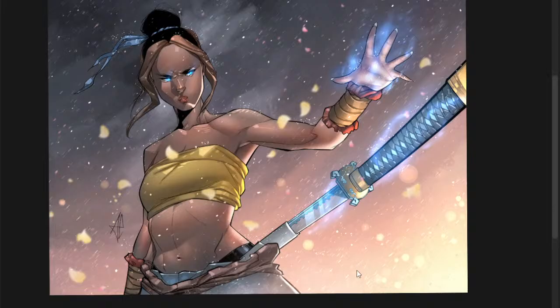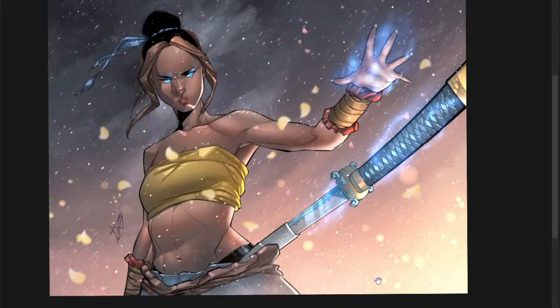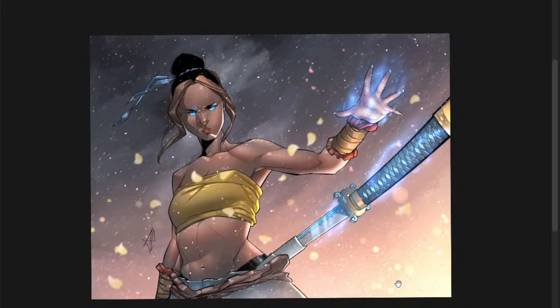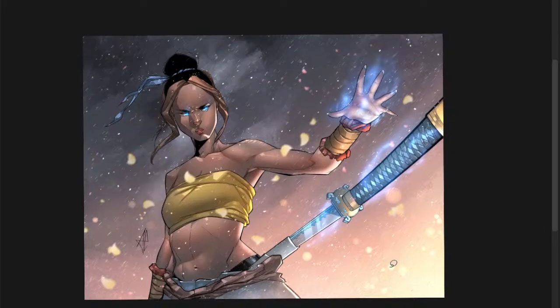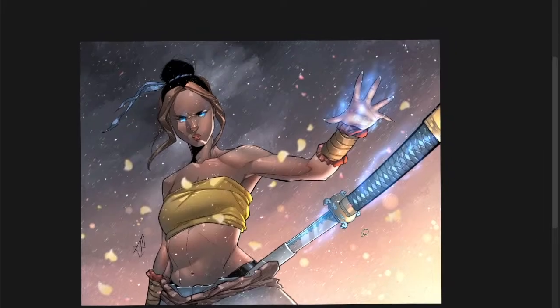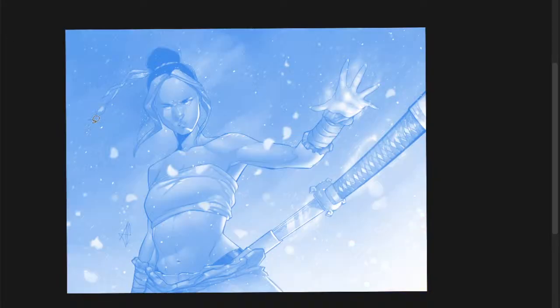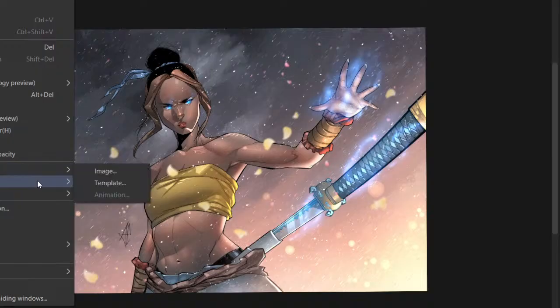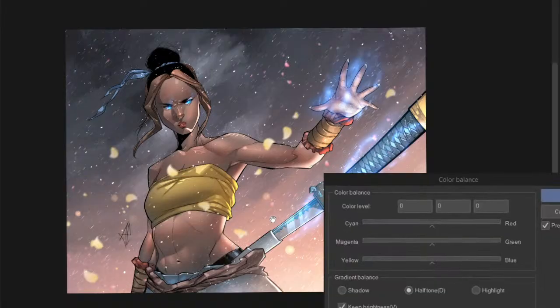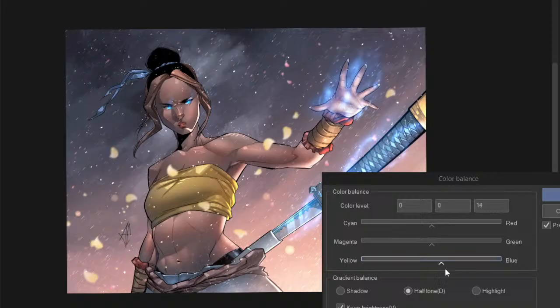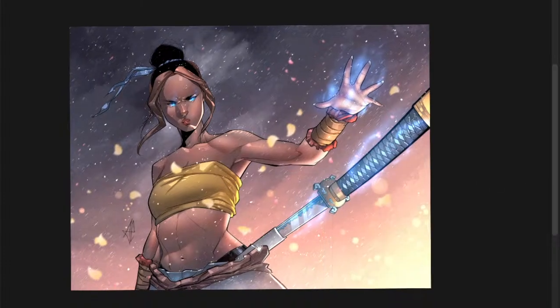Now is the time to make it look sweet. To make it look sweet, Control B. Oh, sorry. Edit, toner, color balance. Blue, red, and yellow. Yeah.